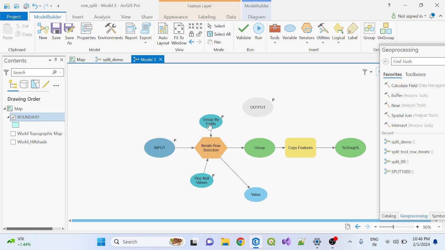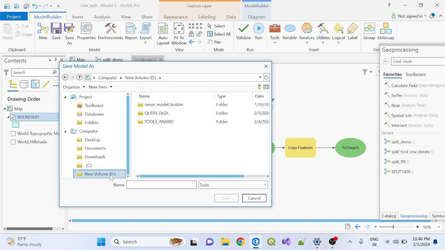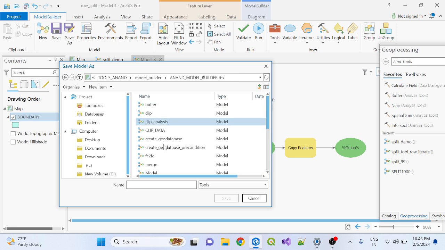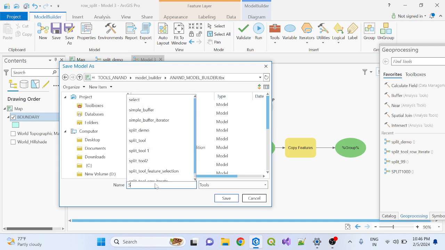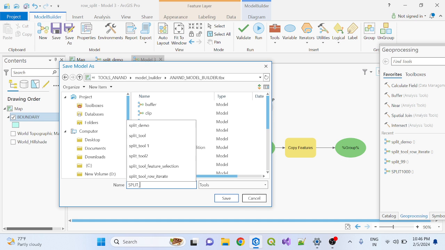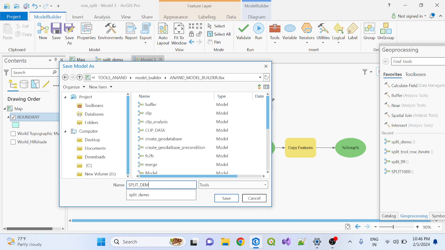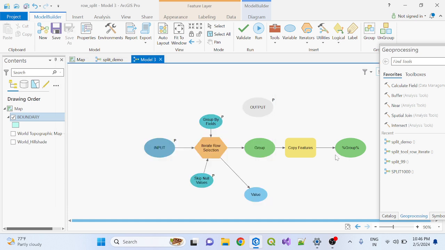And everything is okay. So this is our tool. Now we need to save it. Save as. I want to save it in Anand tools, model builder, Anand model builder TBX. I will save it as split demo 100. So the name of my model is split demo 100. Save it. Now just validate it.